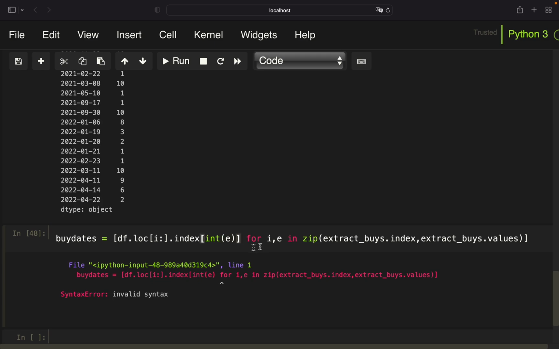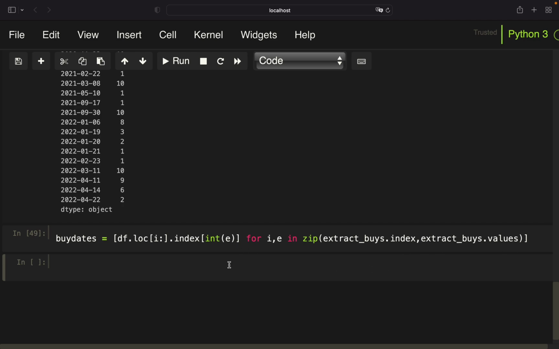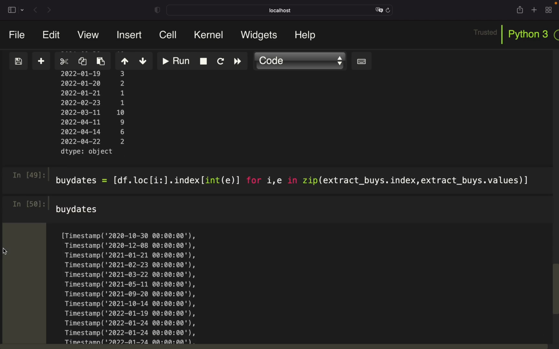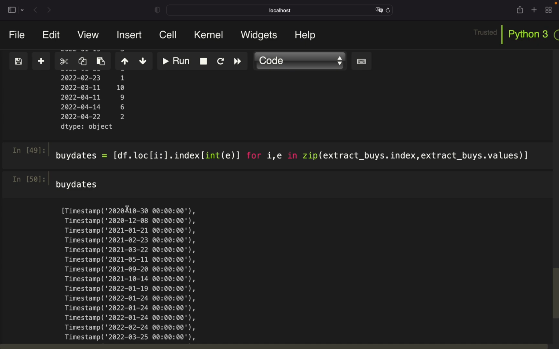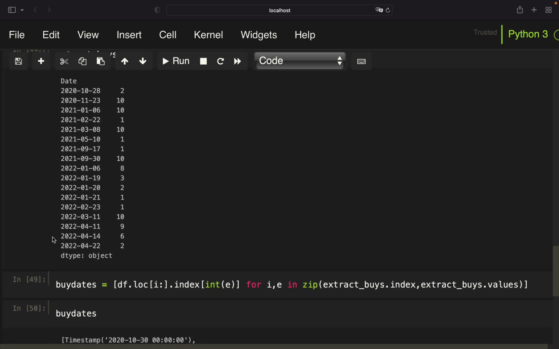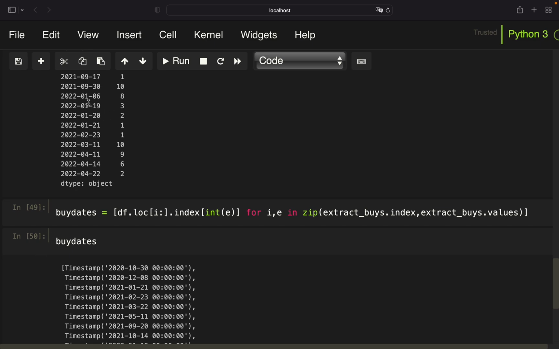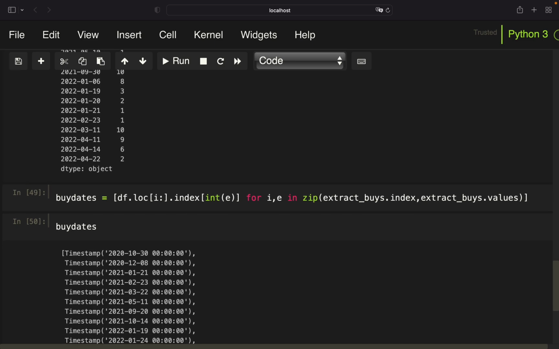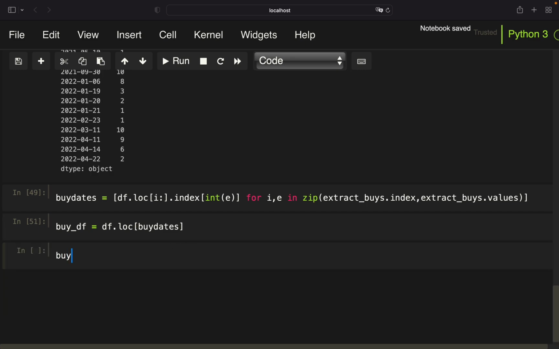Of course, care about the right brackets or parentheses here, and with this we're getting our buy dates. So it makes sense, right? 30th here, so I was going through that. All right, so just this date plus those days here. And with that, we have our buy dates, right? And we can use those buy dates to create a buy data frame by simply using our raw data frame and indexing for those buy dates. So with that, we have our buy data frame.